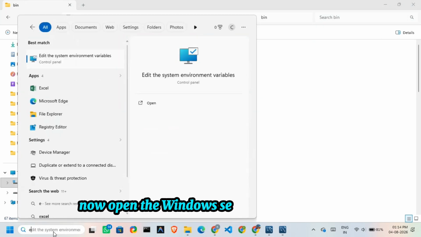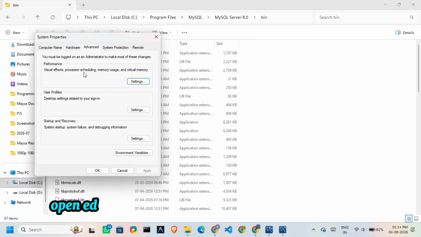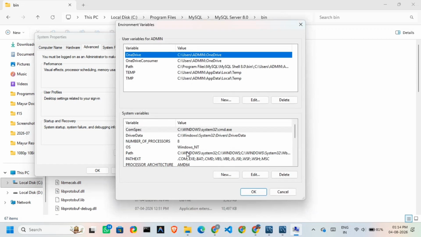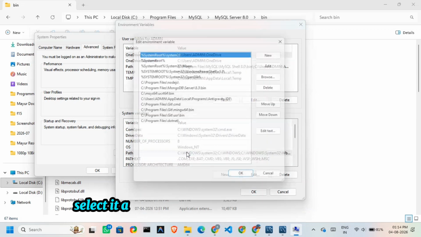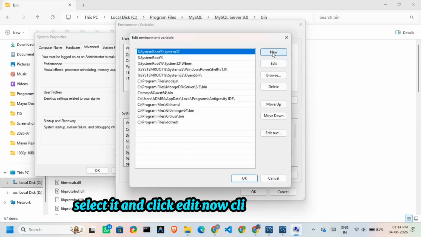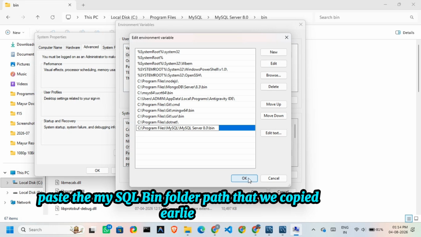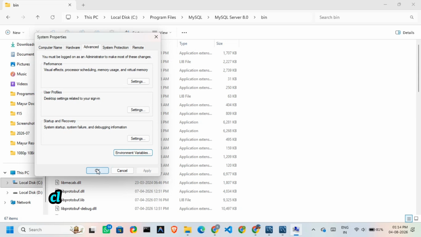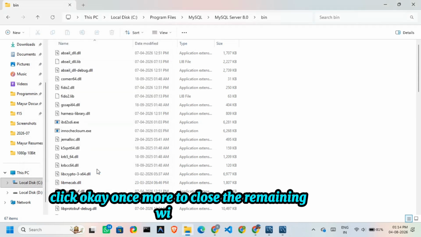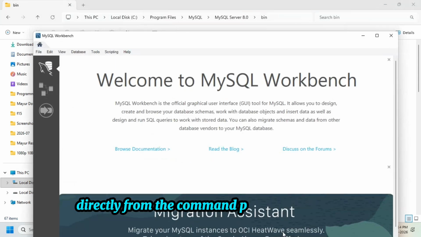Now open the Windows search bar and search for Environment Variables. Open Edit the System Environment Variables. Then click Environment Variables. Under System Variables, find Path. Select it and click Edit. Now click New. Paste the MySQL bin folder path that we copied earlier. Then click OK. Click OK again, and finally click OK once more to close the remaining window. Now, Windows can recognize MySQL commands directly from the command prompt.